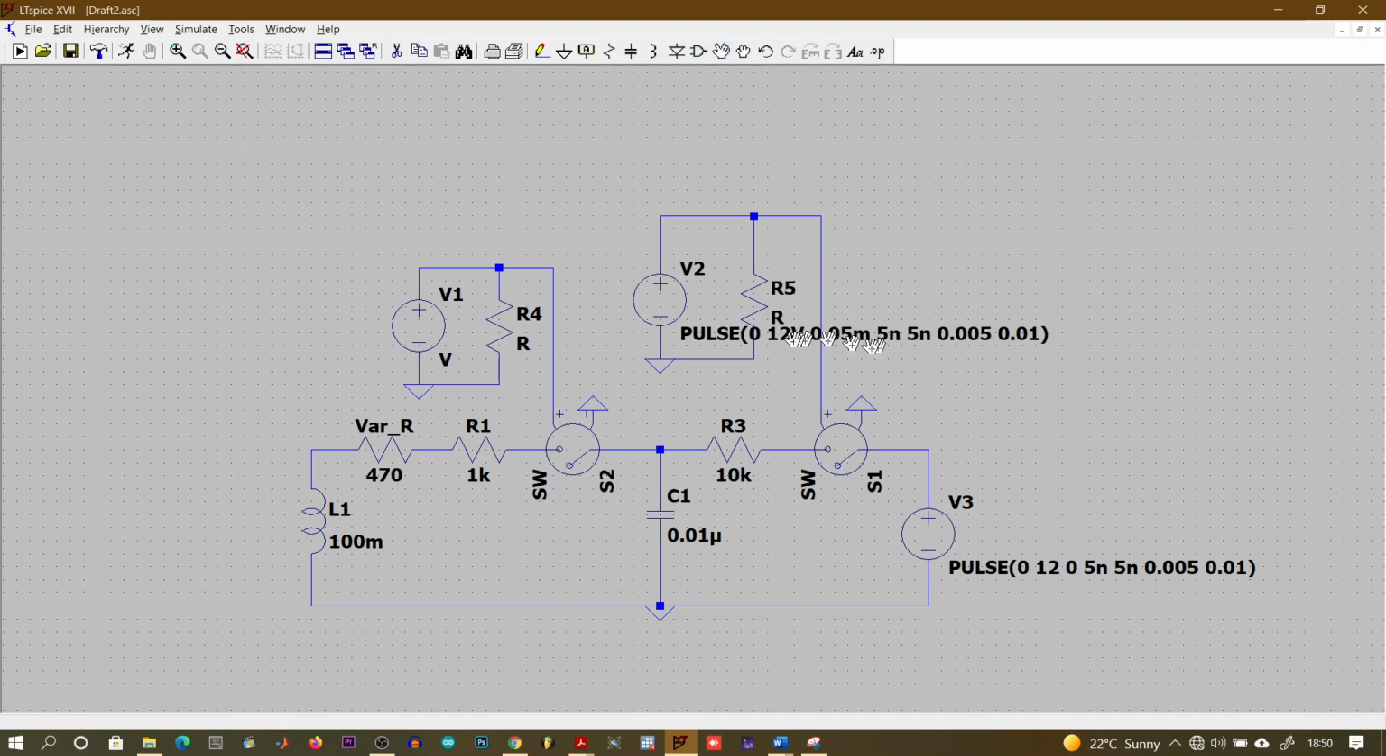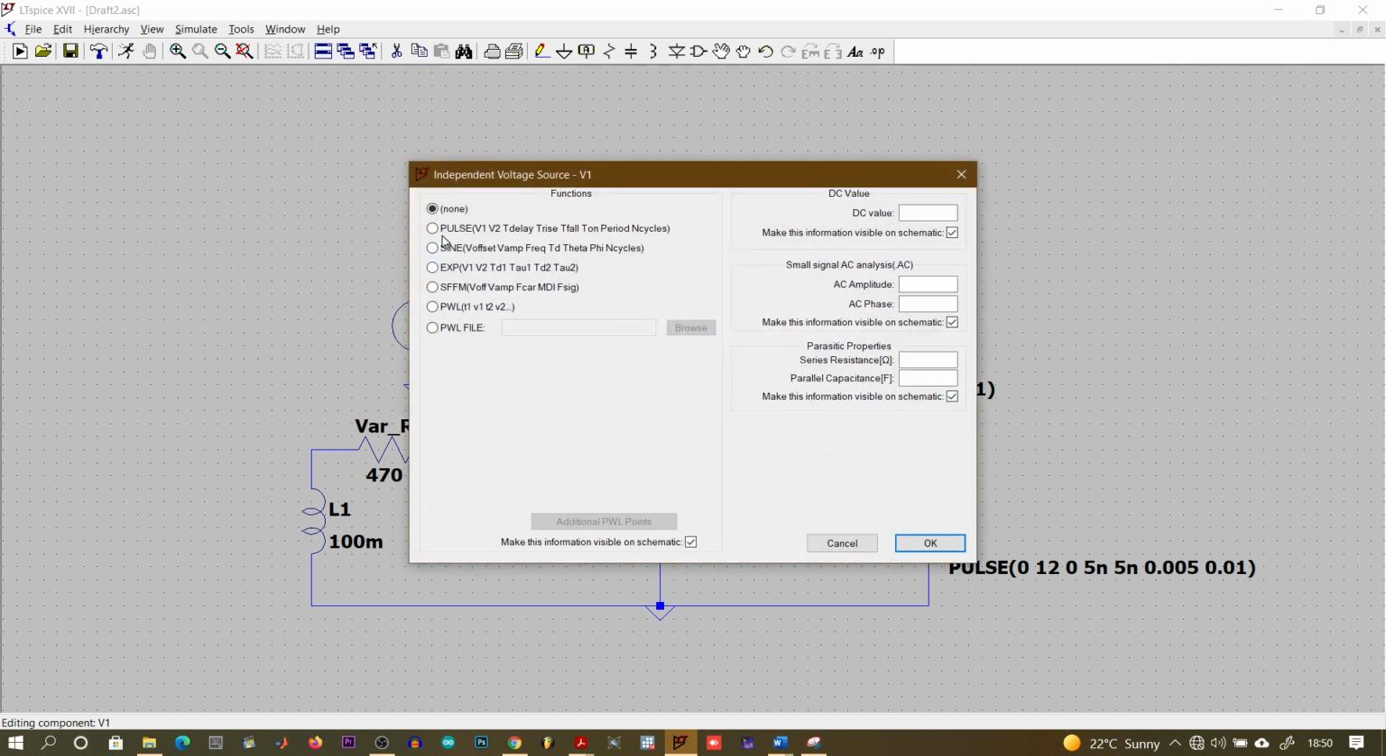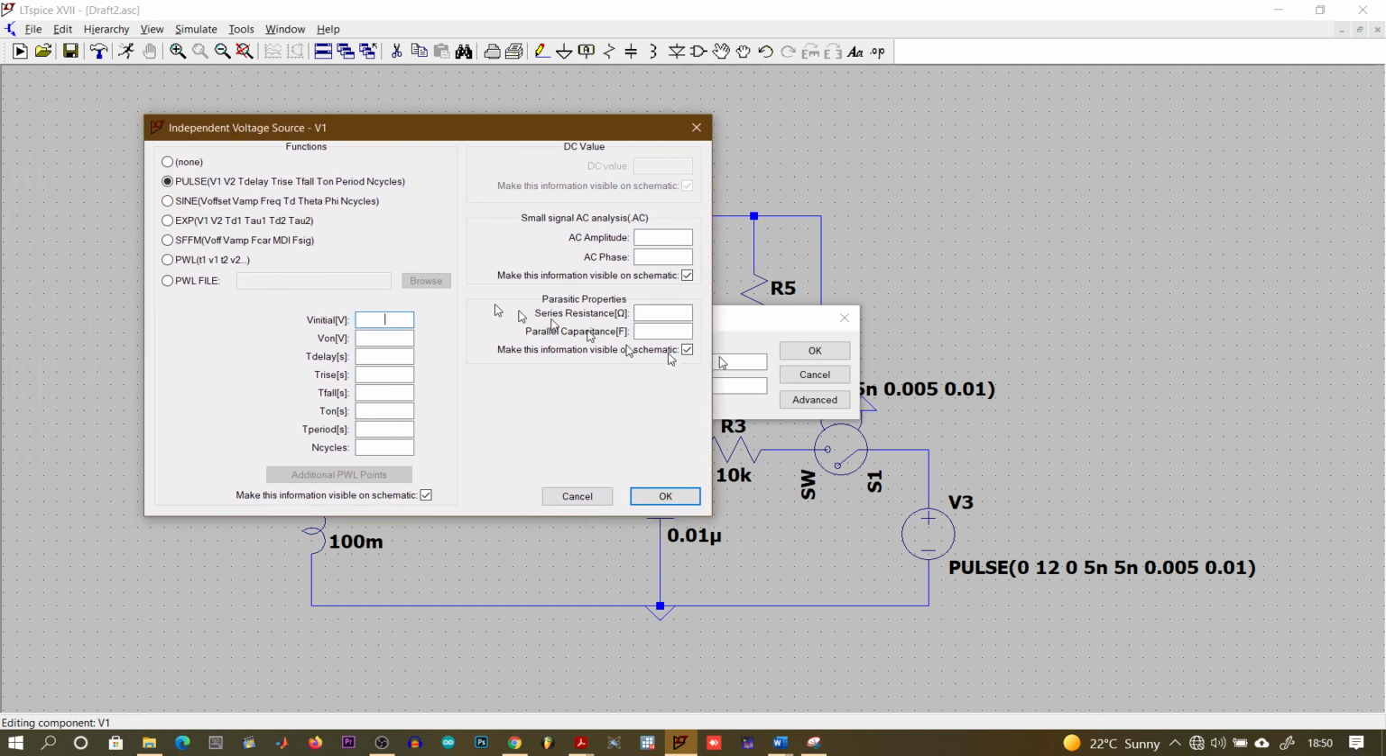I'll just move this a little bit this side for it to be visible. Then I'm going to give this also a pulse voltage. As you can see, the initial should be 12, meaning initially the switch S2 should be on. You can switch them around, guys. Don't be stigmatized with this result only. You can switch them and play around. So I'll give it 12 volt, then V on is 0. Then the delay, I'll also give it 0.5 milliseconds.